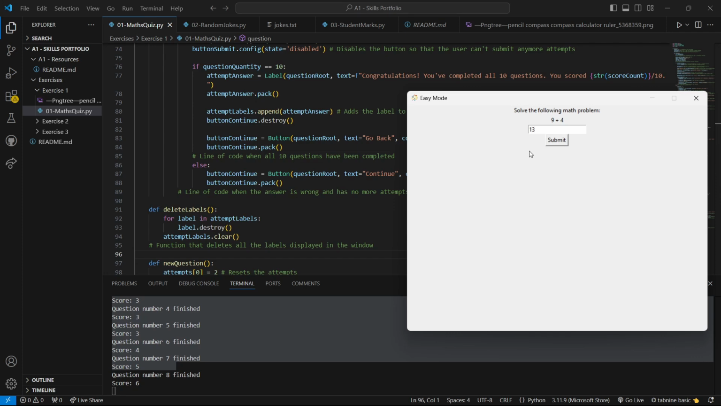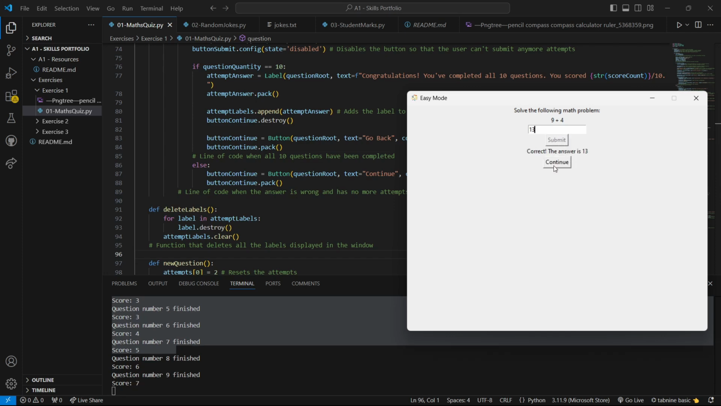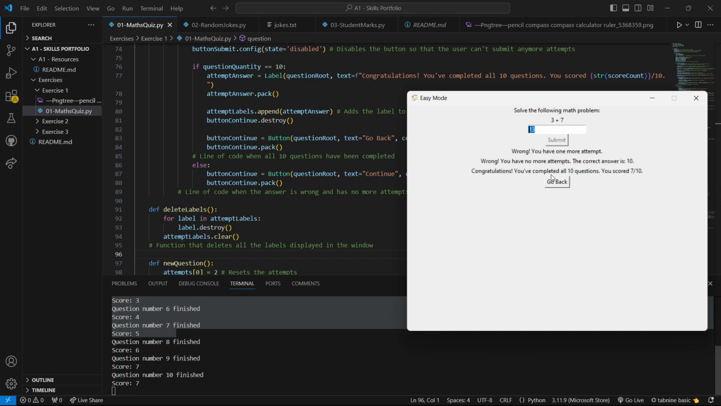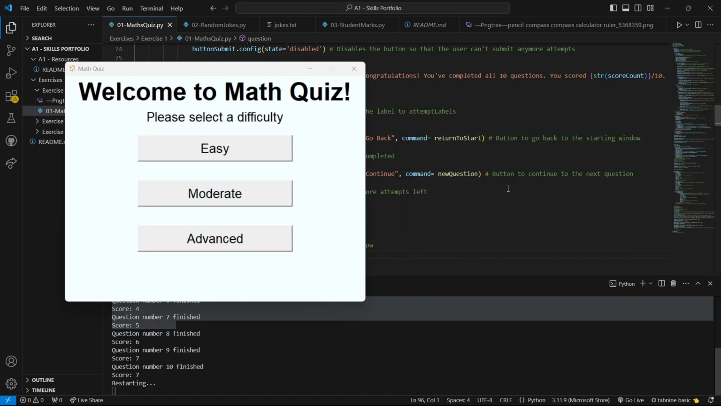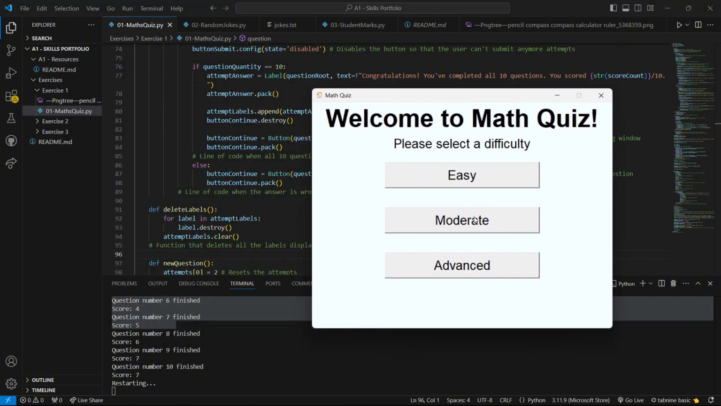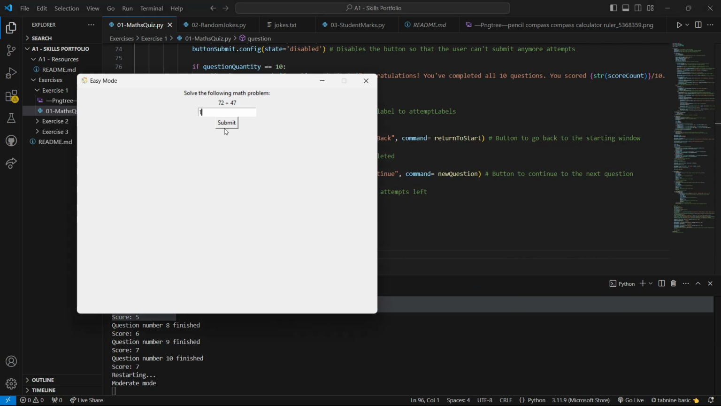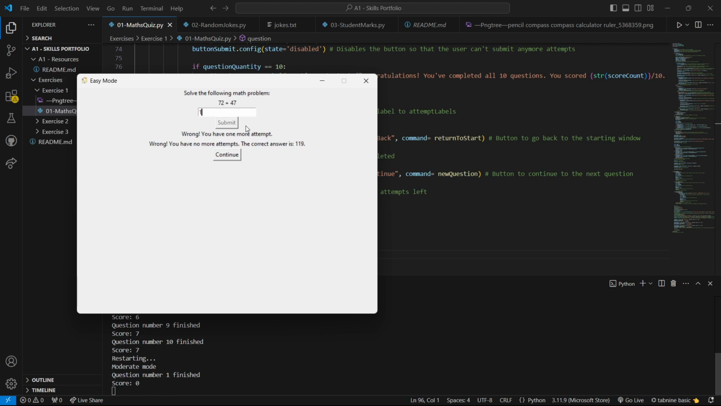I also made it so that the only button you can press is the continue button by disabling the submit button. And after finishing the full 10 questions, you will have the option to go back to the main screen with a button so that you can go and pick a different difficulty. I also forgot to mention that once you continue to the next question, the submit button actually gets turned back on.